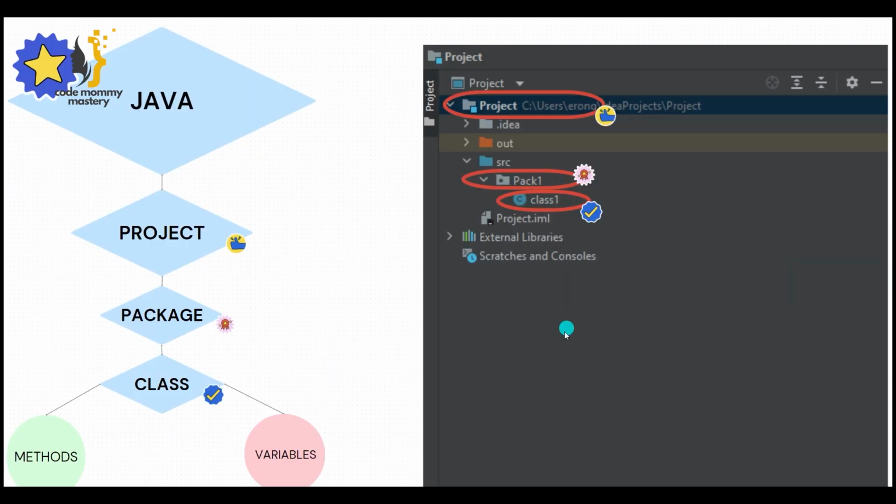In this graphic, I illustrate the structure of a Java program. Project. In Java, a project is a collection of source files and resources organized for a specific purpose. It could be a standalone application, a web application, or any other software project. Package. A package is a way to organize related classes and interfaces in Java. It helps in avoiding naming conflicts and provides a structured way to manage your code. Packages are used to group related classes together.